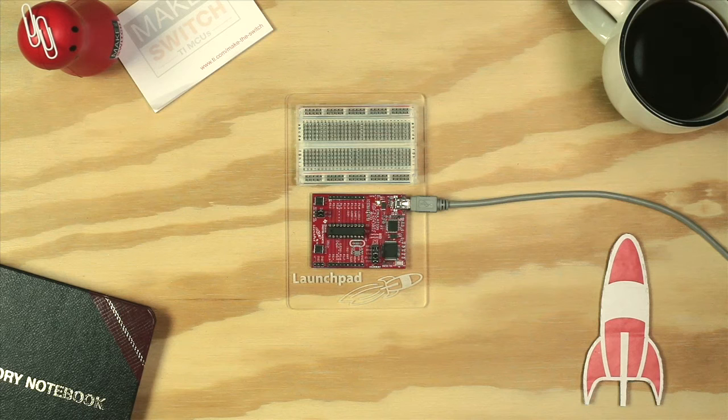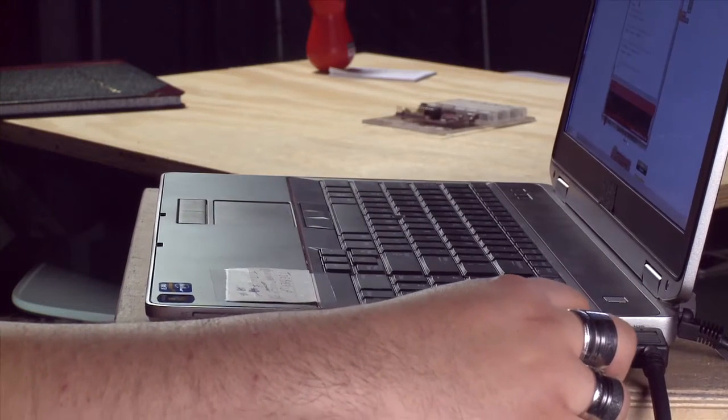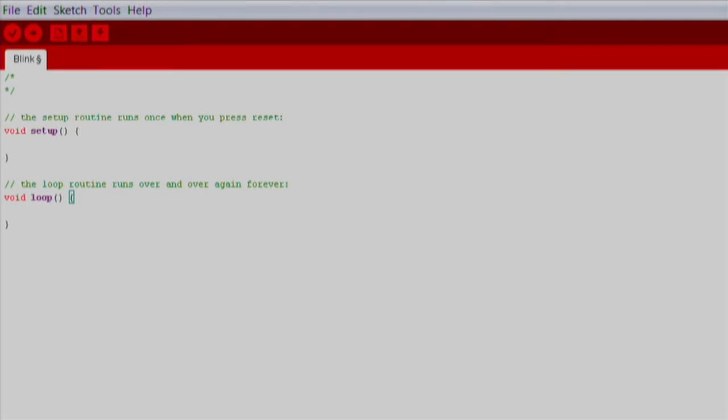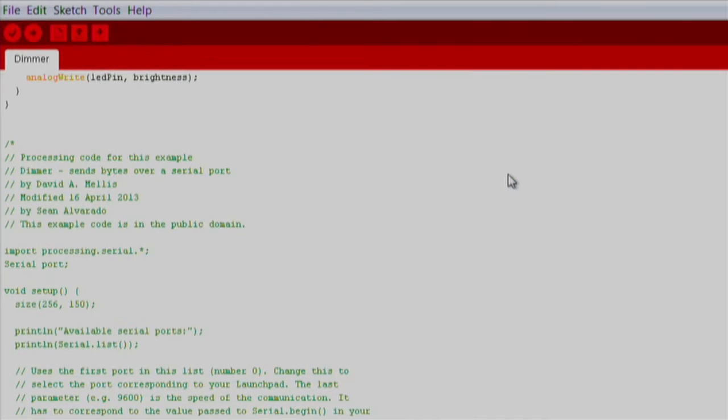Now let's get started with controlling our LED brightness using data from our computer. First, plug your LaunchPad into your computer over USB. Next, let's open up Energia. We will import an existing code example by going to File, Examples, Communication, Dimmer.